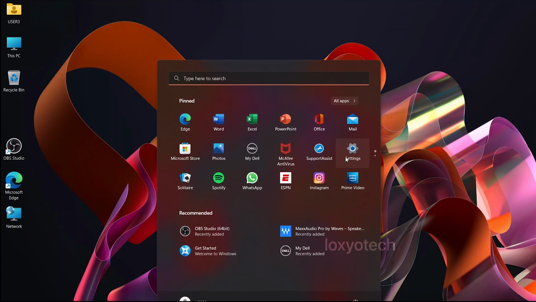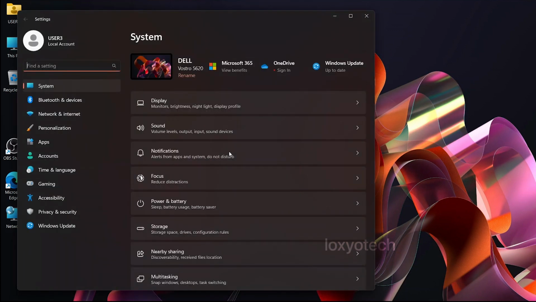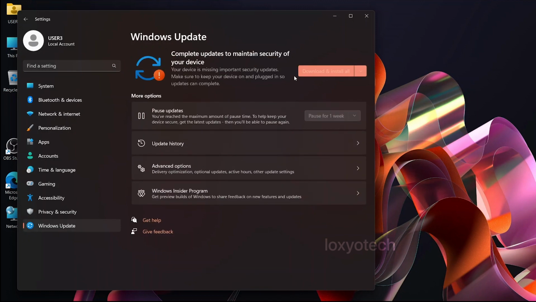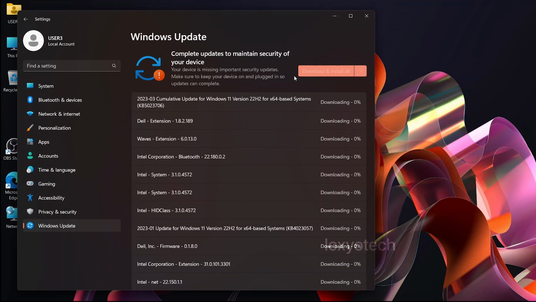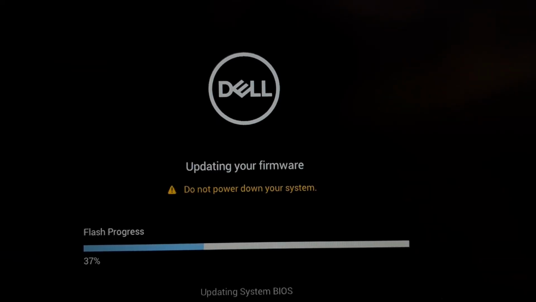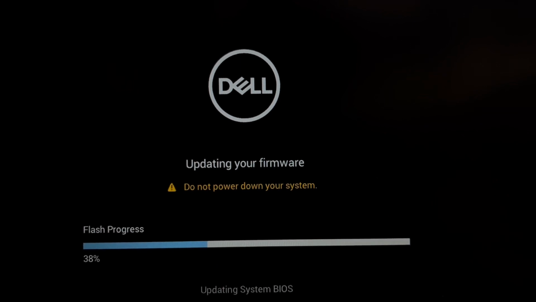Then go to the Windows Start menu and open Settings, then open Windows Update. Click here to check for updates, and install all available updates to complete the process. After installing all updates and restarting the system, you can see some changes in the user interface and performance.